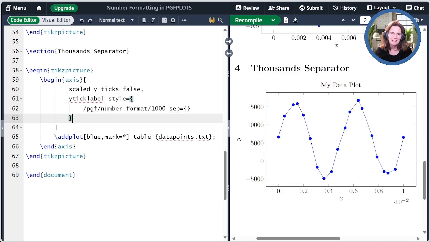I hope you enjoyed today's video. I covered a few options for formatting numbers in your plots. I think these are the most critical options, but there are others if you have more specific needs. I discuss a few more in my book, as well as some shortcuts that might be helpful to maybe avoid a little bit of that typing.